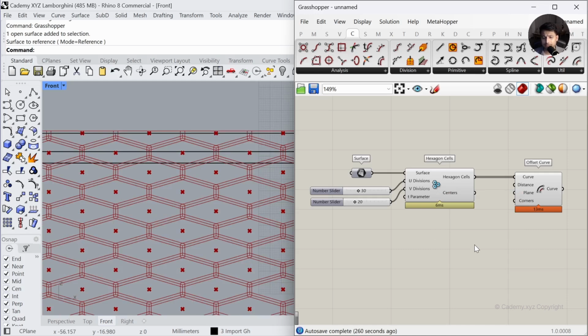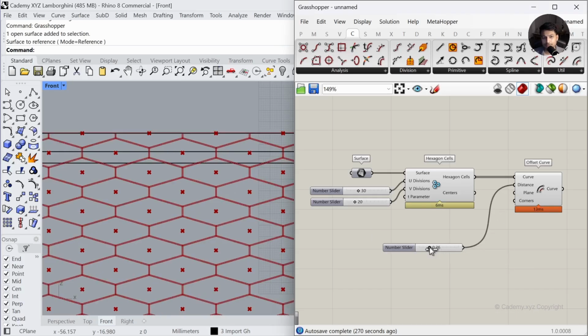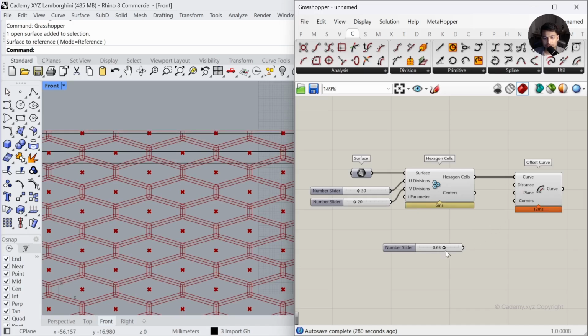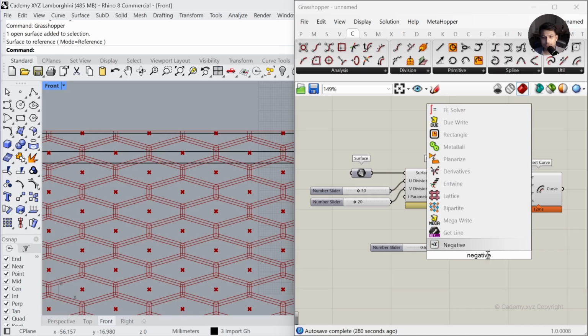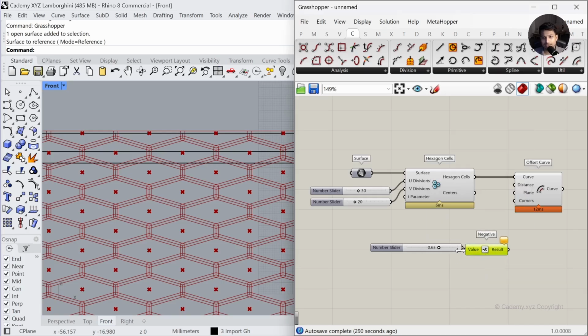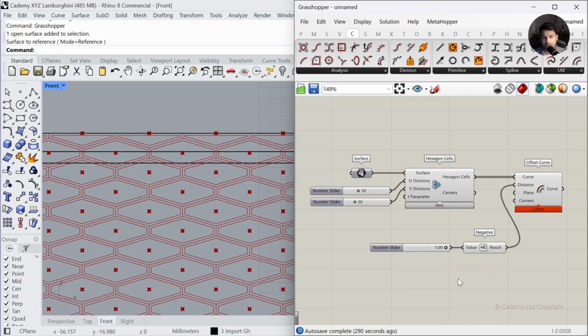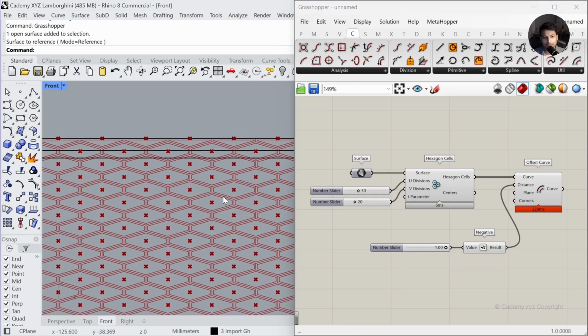Let's say I want to send it to negative 0.5, so let's create a number slider of 0.50. But as you can see, this is just the positive direction. So let me disconnect it using Control and add a negative container. This container will convert any number passing through it into a negative number. Okay, so this is negative 0.5. Let's connect it. In this case, we are going to offset it by negative 0.5.